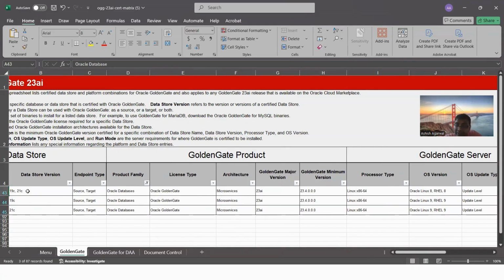Hence, in our case, we can use Oracle GoldenGate 23ai. We can basically download that product in our environment.